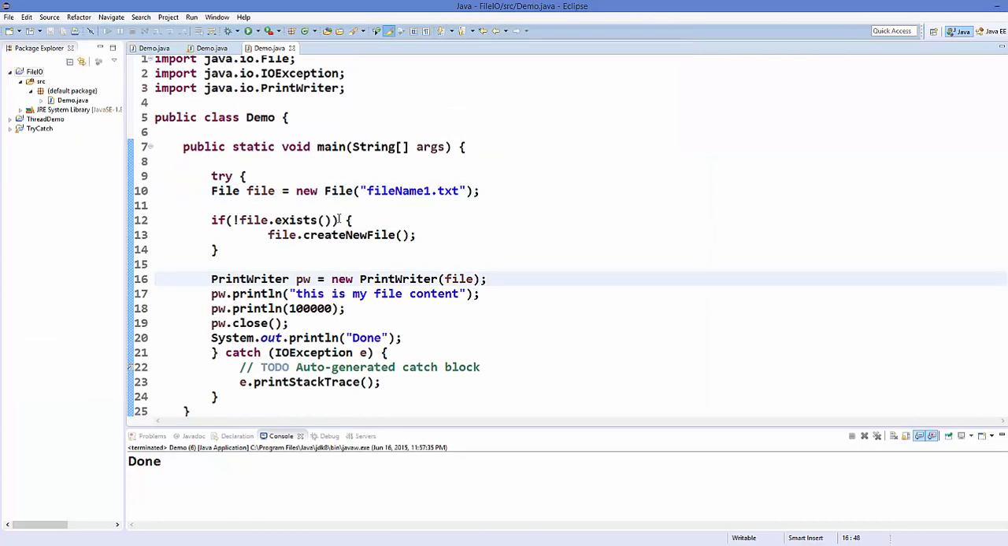So in this way you can create a file using the Java IO package in Java. There are different ways of creating a file, and this is one way of creating. The other ways I will cover in the next videos.